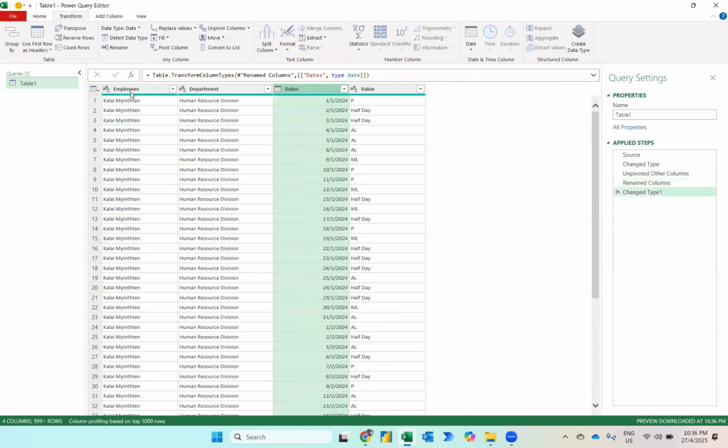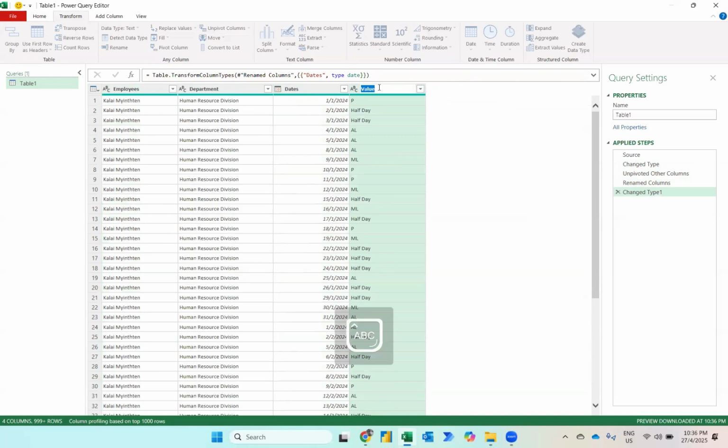So here we have employees, department, dates, and we also want to put the status, whether they are present, half day, annual leave or medical leave. So I put here Status. So now this is the data.